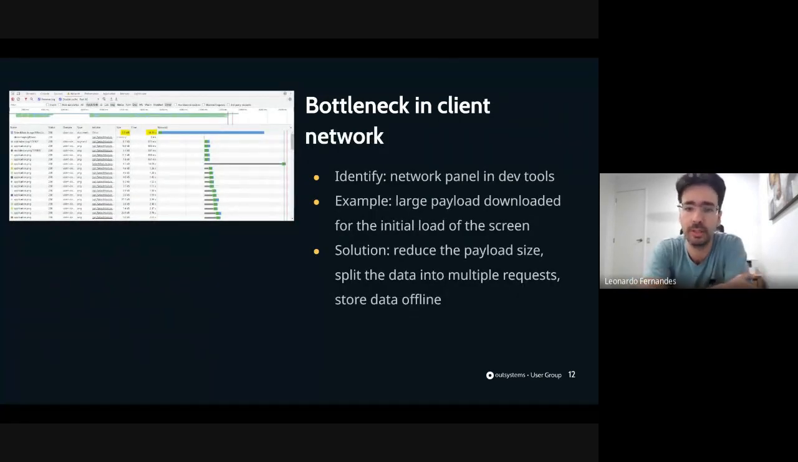The next bottleneck, which can happen in 2 different cases, is a bottleneck in the client network. So in this case, you don't have any slow queries, you don't have any slow integrations or slow APIs, but your page is still taking a long time to load. And it could be just a very simple problem of you're downloading too much information, and that just takes time to download.